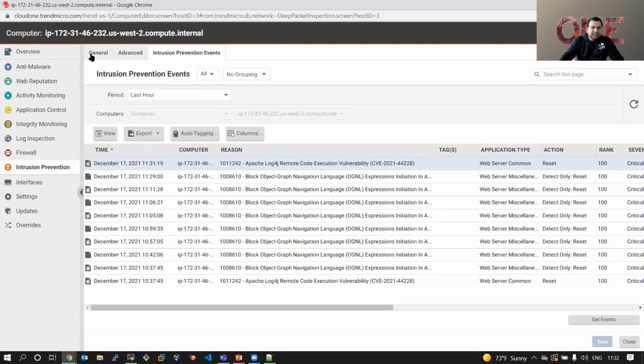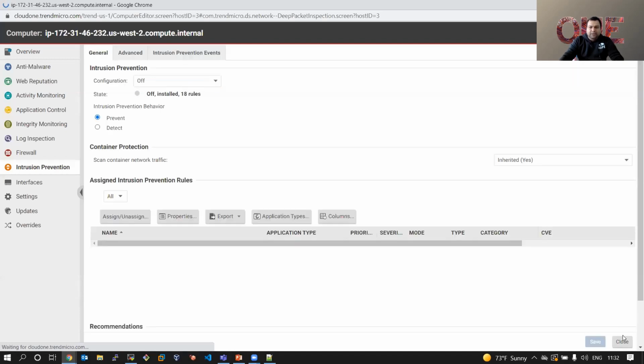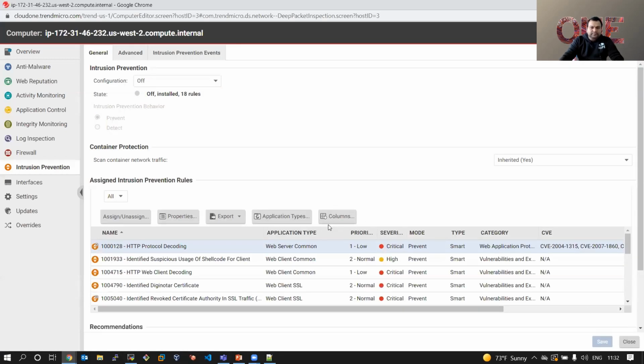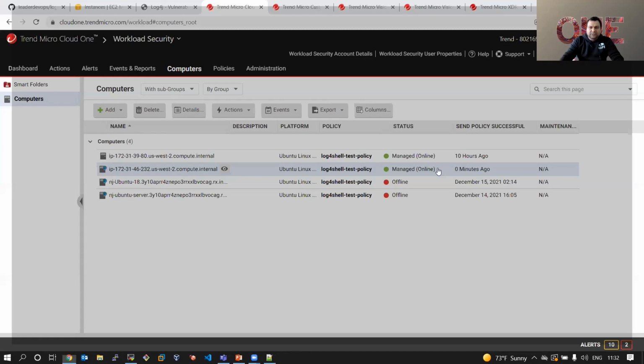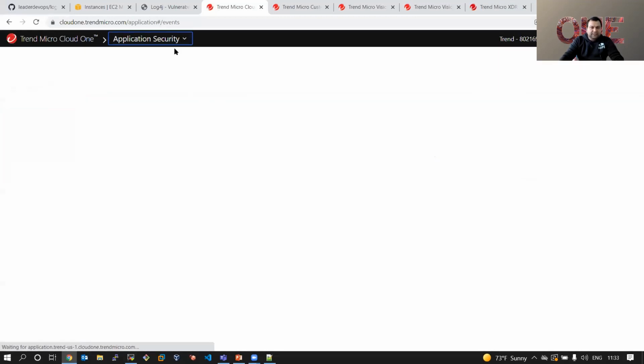So next, we're going to see application security. For that, I'm going to disable this, or I can set it in the detect mode itself. Now let's look at the application security. Let me push this rule once again so that it applies. Once this is done, we will again look at first detection in the application security.